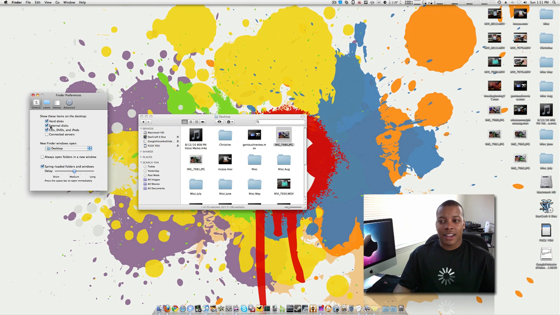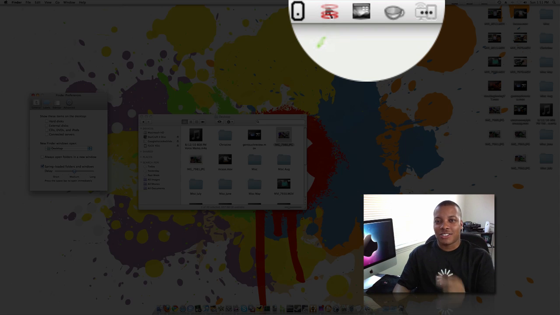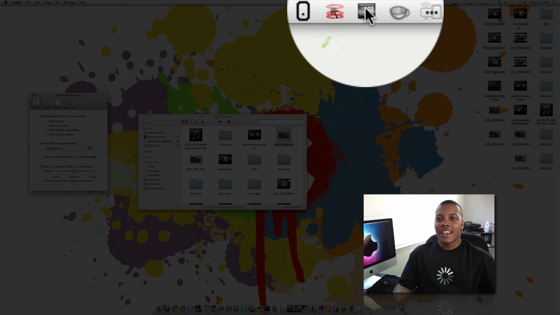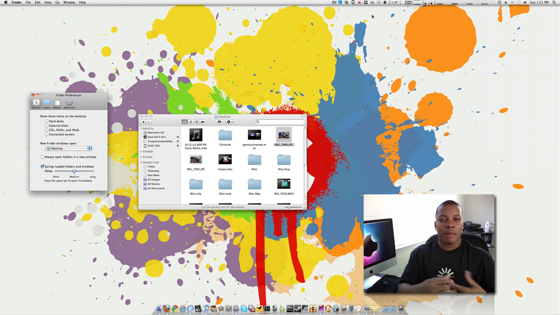This is set on automatically, but if you hate seeing your Macintosh hard drive on there, you can just turn that off, and your external disks, turn that off. Any time you put a CD or DVD in there, you can turn that off just like that as well. The application I'm using right now to show and hide my icons on my desktop, I know some of you are wondering, is called Camouflage. Just by hitting this button, Hide Icons, it hides all my icons on my desktop, so I have a nice clean desktop there.